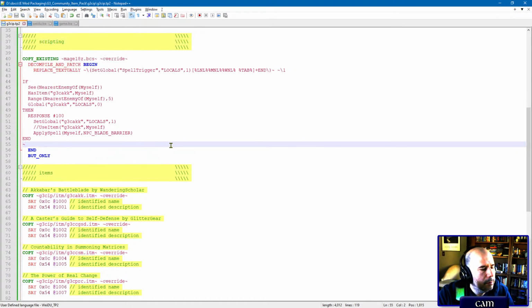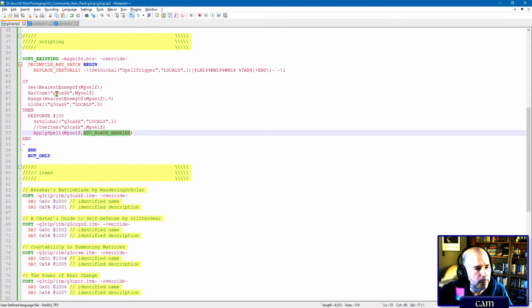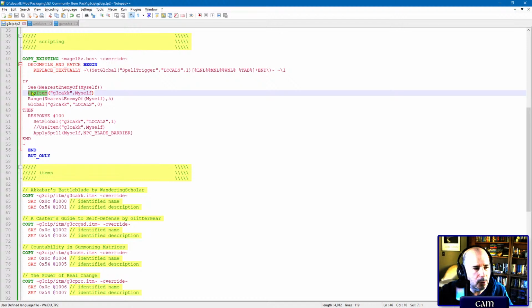All right, so there we go. Zalanor is now scripted to use it in a semi-intelligent way. One of the big reasons we have the has item check here is that Mage 18Z is not a Zalanor-specific script. This is a generic mage script that can be used and assigned to other NPCs. So we want to make sure that anybody else who uses this doesn't just fire off a blade barrier. So we want to keep the has item check, because only she gets the item, so only she should be able to fire this block.